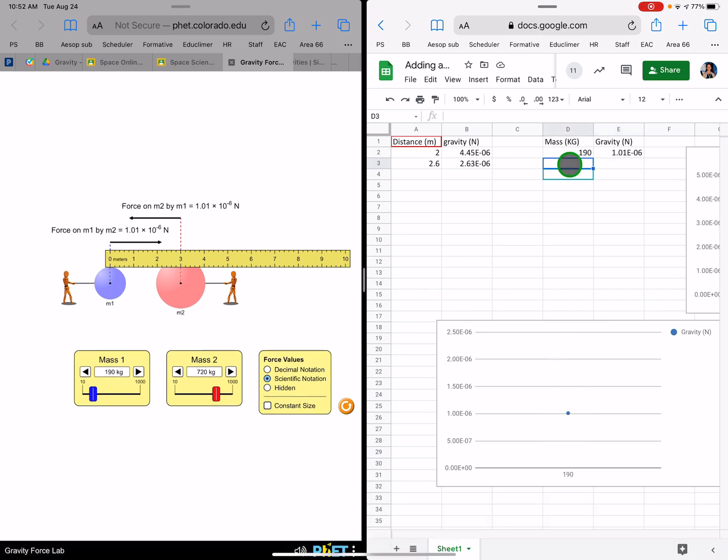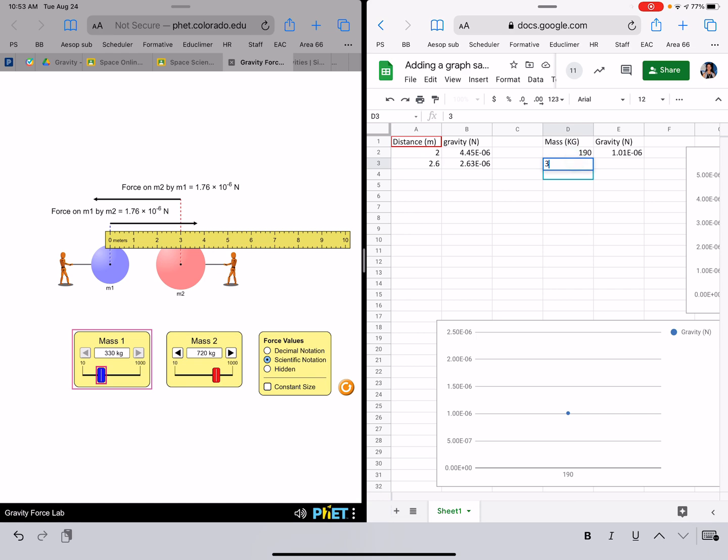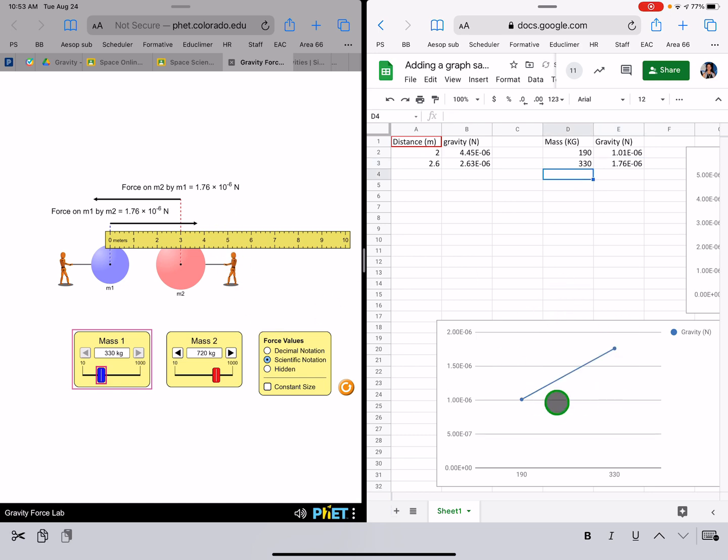So now what I might do is go ahead and change this again to something different, 330. And again, I type in 1.76. I'm getting that number from right here. The letter E, -6. And again, we start to see another data point pop in there.